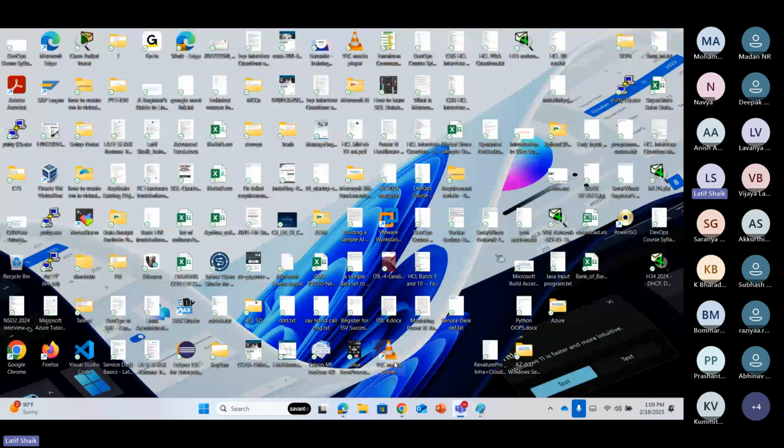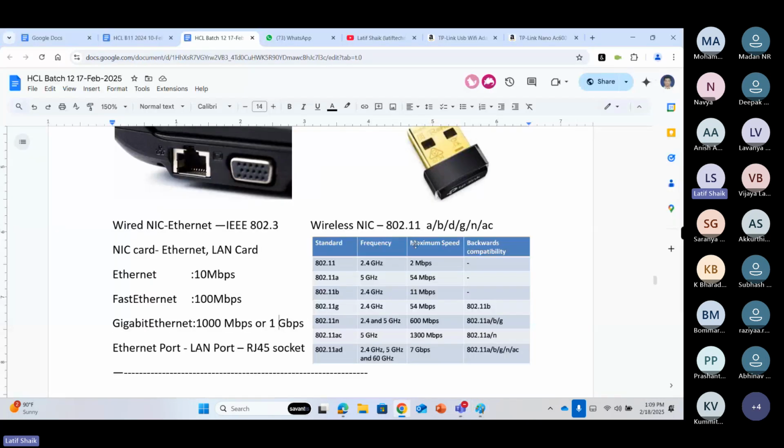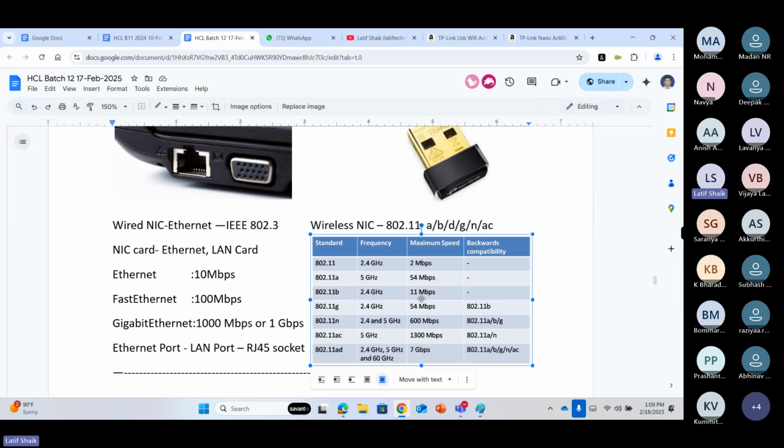Okay, guys, understand the Wi-Fi connectivity, wireless connectivity, and what is the meaning of the ABCD kind of stuff.